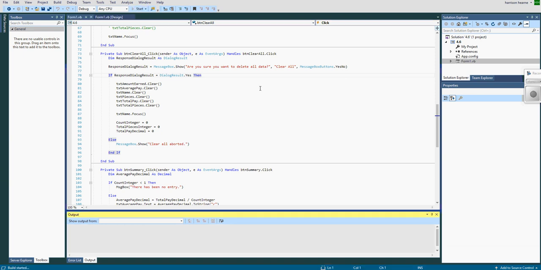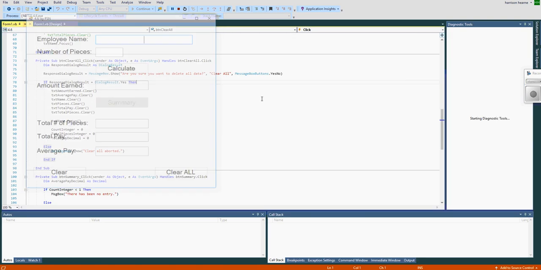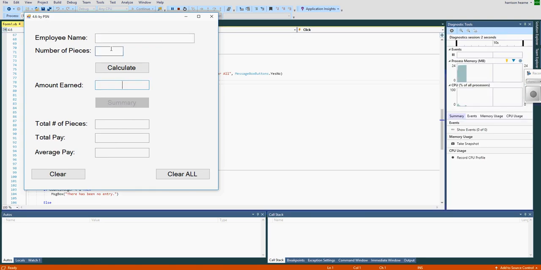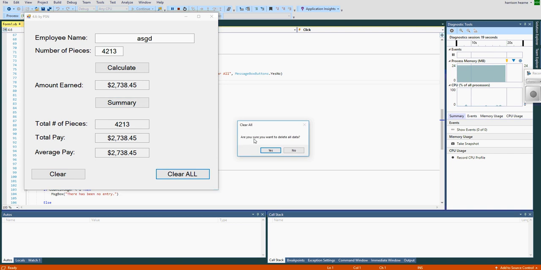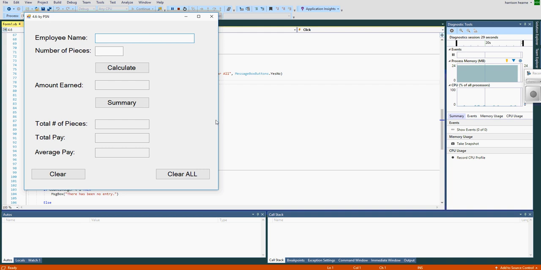For instance, if I run this, I think I'm going to have to enter some data to get the summary box to even show, so I'm just going to put in some data. Calculate that, name field missing, need a name, calculate. Now I can hit summary. So when I click summary, I've got this. When I click clear, it would clear, but if I click clear all now, it says, are you sure you want to delete all data? If I click no, it takes me to clear all aborted. If I click yes, it clears all the data.